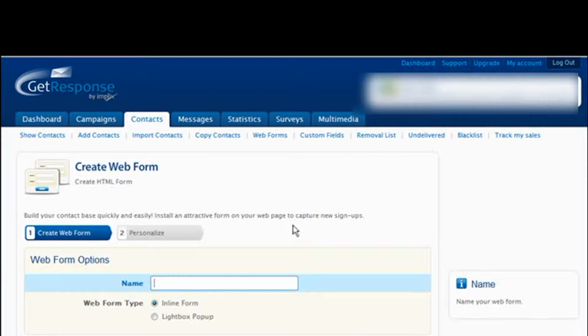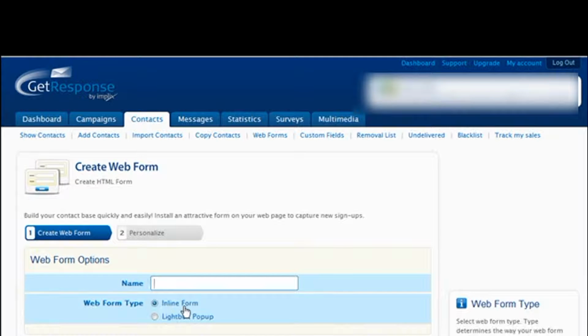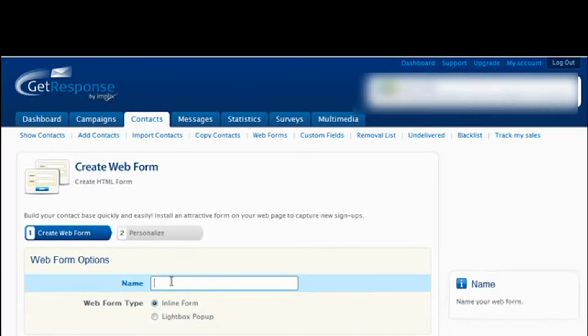Okay, you give your web form a name. And then you can choose if it's going to be an inline form or a lightbox pop-up. Most of the time on an opt-in form, you're going to want to use an inline form, especially on a buyer's list. So you can just give it a name here, and it doesn't matter what you call it. Okay, we'll go to the next step.